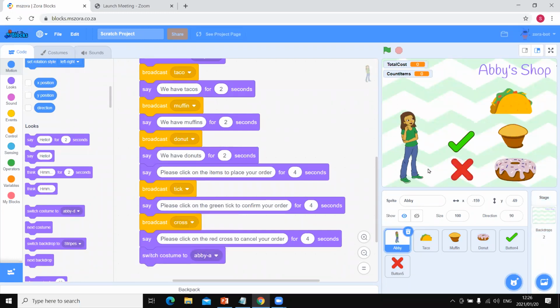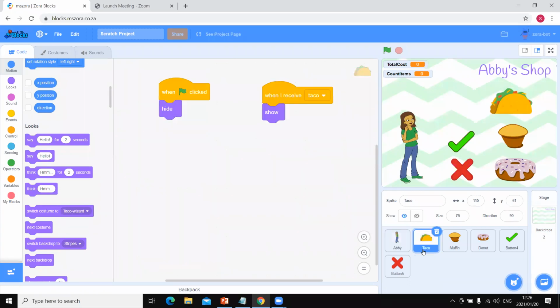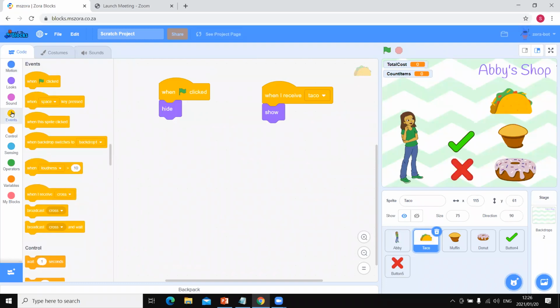Now, let's go to the taco. When I click on the taco, something must happen. So if you go to events, use the when this sprite clicked. Now I'm showing you how many different things we got, different triggers. Like on your remote control, when you press a different button, something else happens. Just like that, we've created different triggers to do different things. When the green flag is clicked, the taco will disappear. When it receives the message taco, it will appear. And then when it's clicked, now I'm going to put some code.